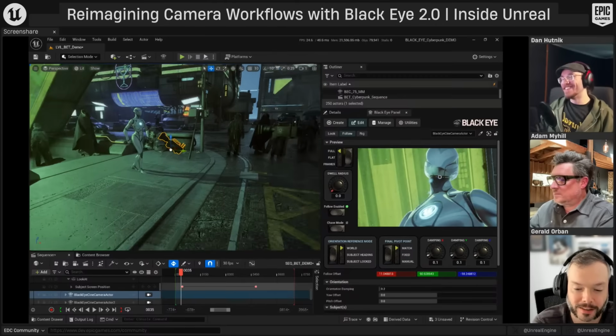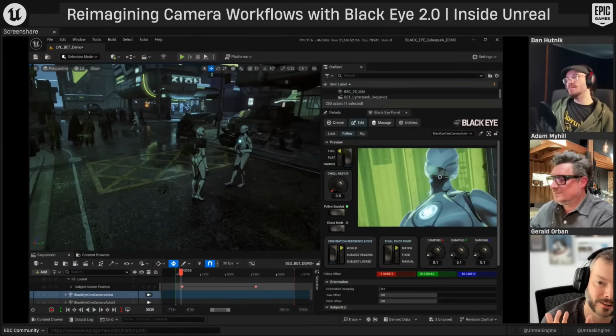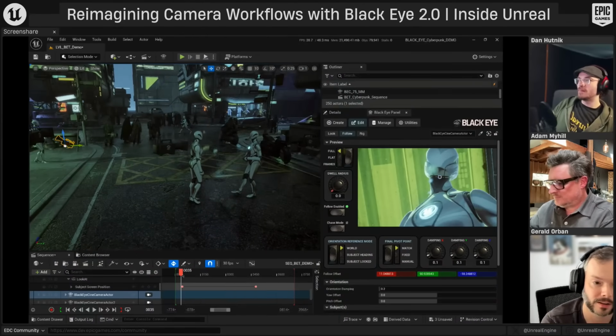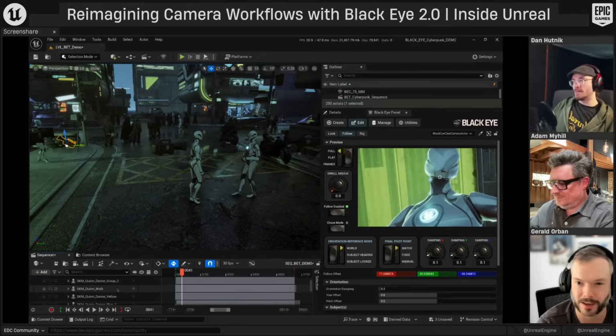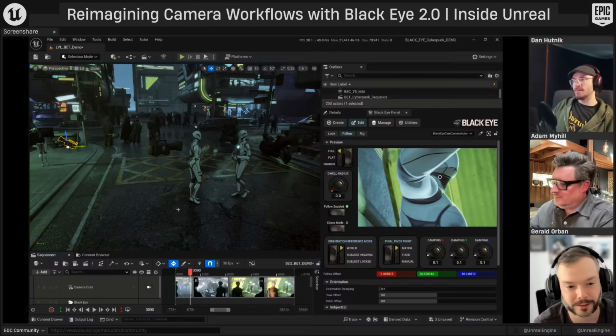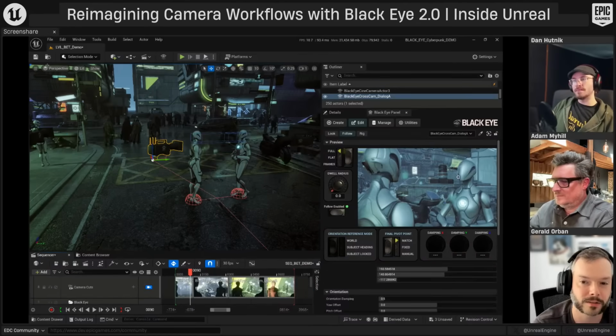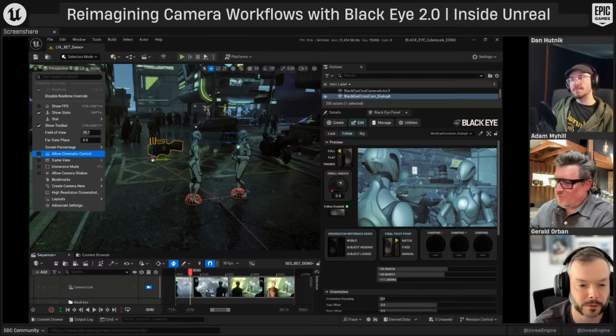I love that. Yeah. So by default, if you have an actor selected in your scene, it'll try to use that. But you are free to keyframe any of those other subjects or change the details in the Black Eye panel. It's so flexible. We just try to get you off to the races with as few clicks as possible with the panel right now.